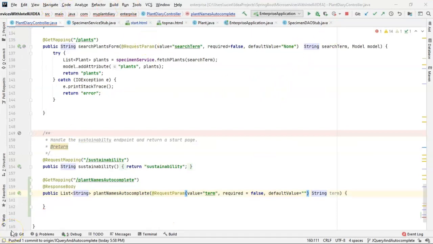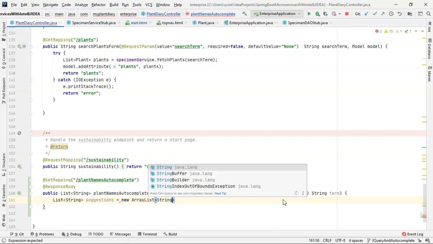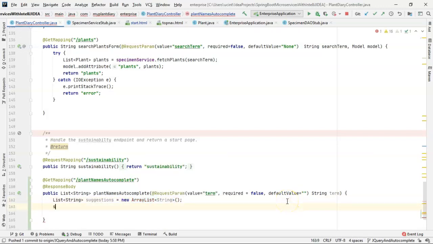Let's start with a simple proof of concept where we're not going to worry about filtering by term, but we are going to have enough logic where we can set a breakpoint and confirm that we're seeing the characters we expect to see in that word term. We can also confirm that we're going to be passing back data that will populate that autocomplete. As I say, this will be a bit quick and dirty, and we'll come back and refactor in just a moment. Let's start by declaring a list of suggestions. We'll make that a new array list and import. And now we'll simply say suggestions add red cedar.